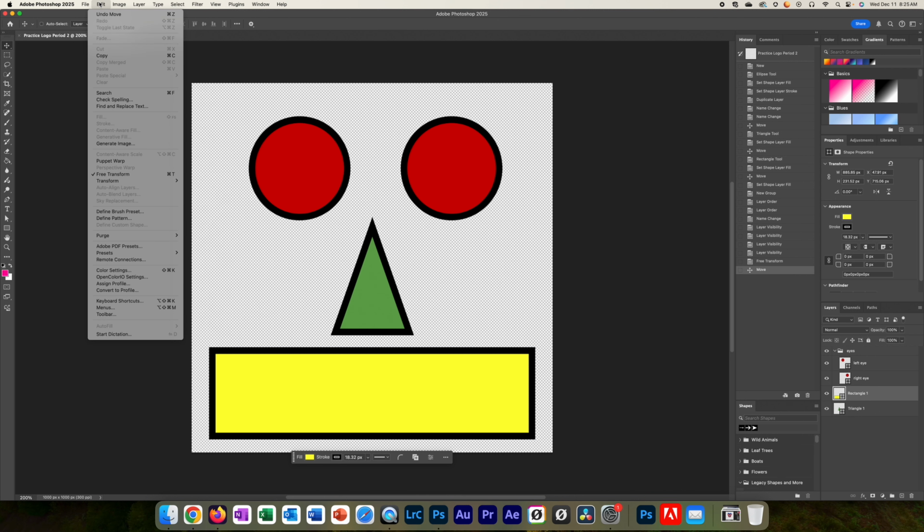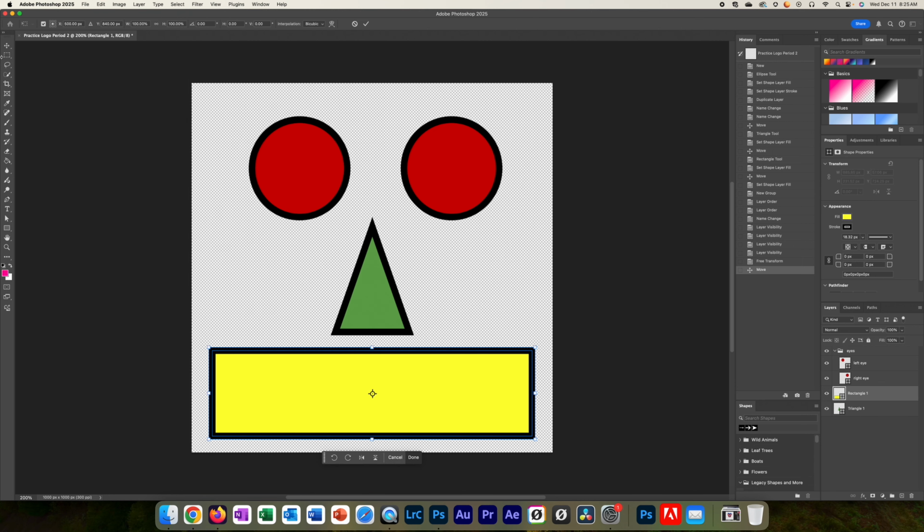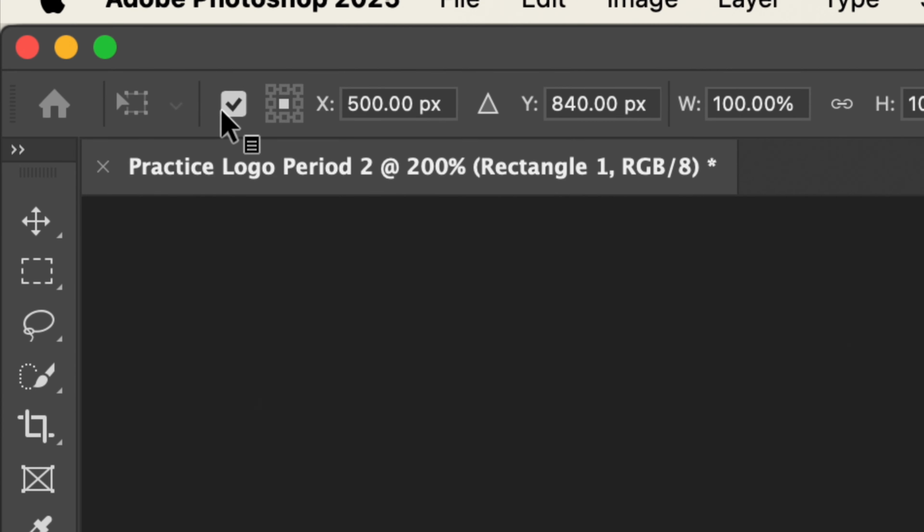I'm going to go to image. I'm going to go to edit. I'm going to go to free transform. And then you have this right here, this little check mark that should be on by default. In my opinion, Photoshop, change it please, or Adobe, change it.